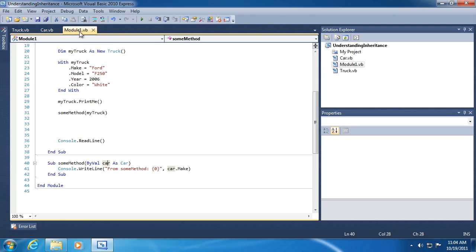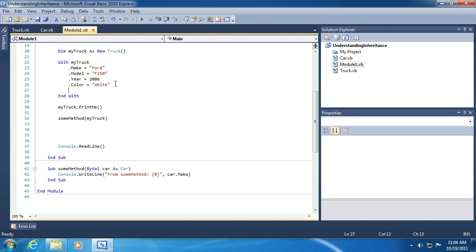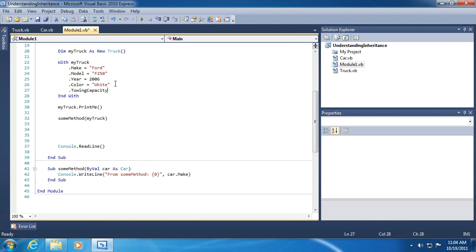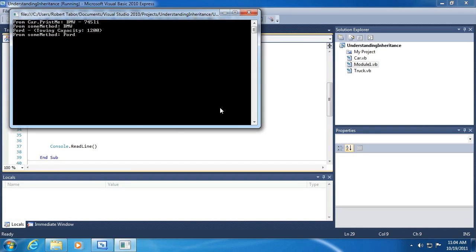And one other change I'll want to make here is in my truck, I've added the towing capacity. So let's go ahead and set that. And we'll just set this to 1200 generic units, okay? And save this. And now rerun our application.